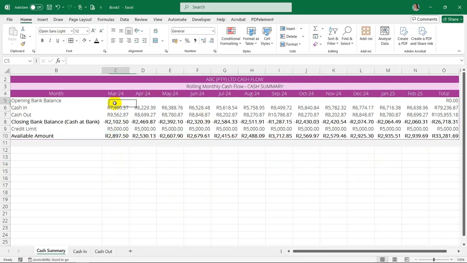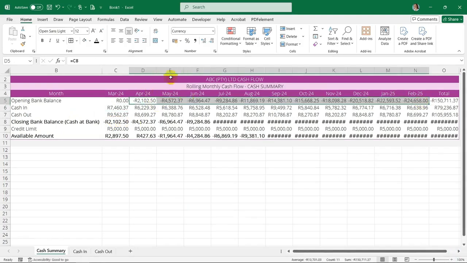Now let's look at the opening bank balance. In this example, March 2024 is the first month of trading, so the opening balance is nil. For the following months, the opening bank balance will always be equal to the closing bank balance of the previous month. This means the April opening balance will be equal to the March closing balance. The May opening balance will be equal to the April closing balance, and so on.